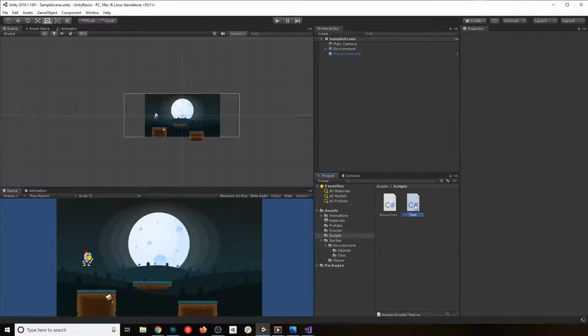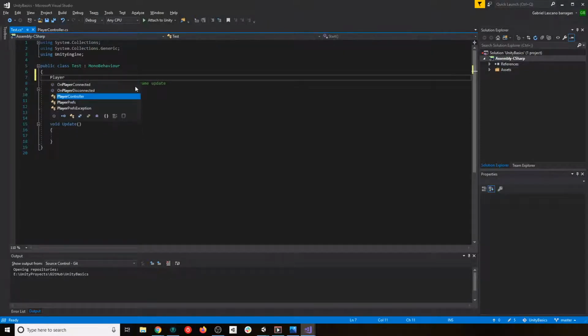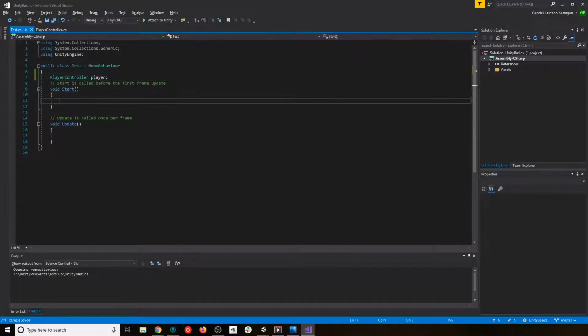So if I create here a quick example, I'm gonna create a test. I'm gonna show you a quick example. I have tests here. I'm gonna create player controller player. So this is my variable. If I hit player and I do the dot, it's gonna show me all the functions and things that this class has. If you see here quickly, there is no jump or speed variable.